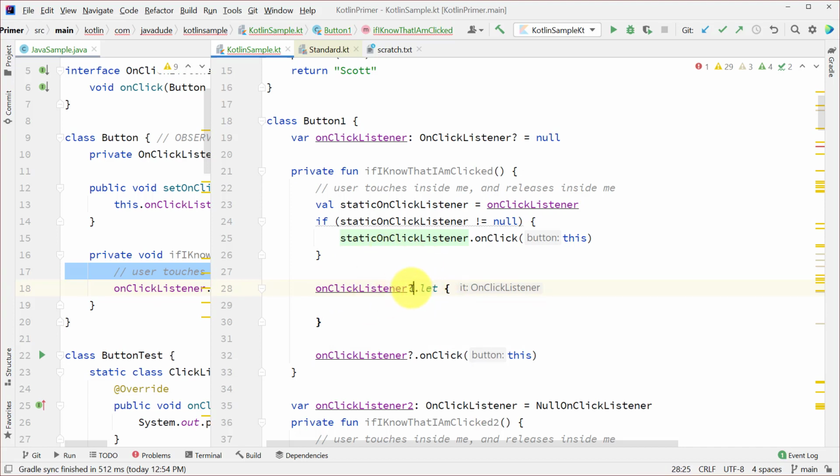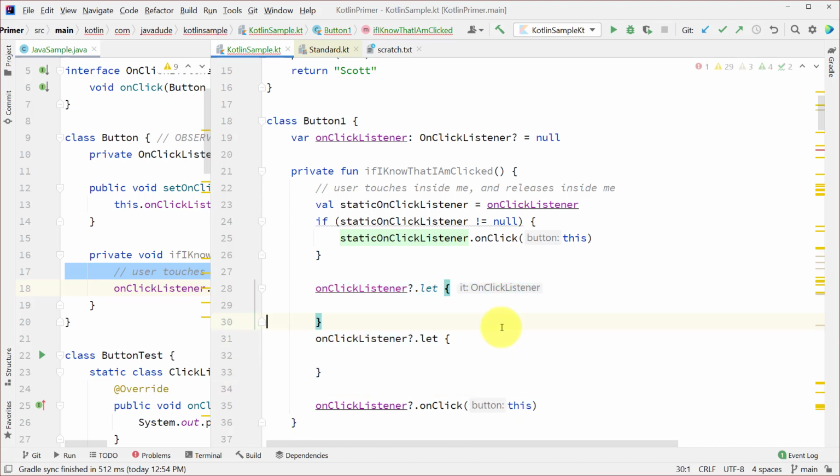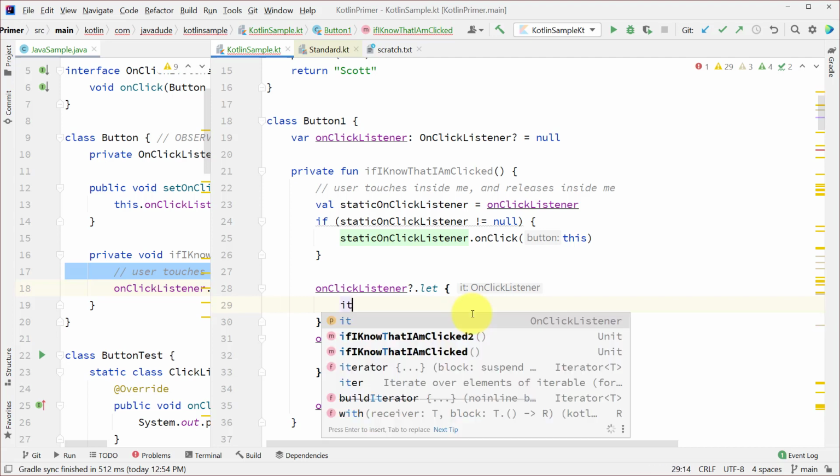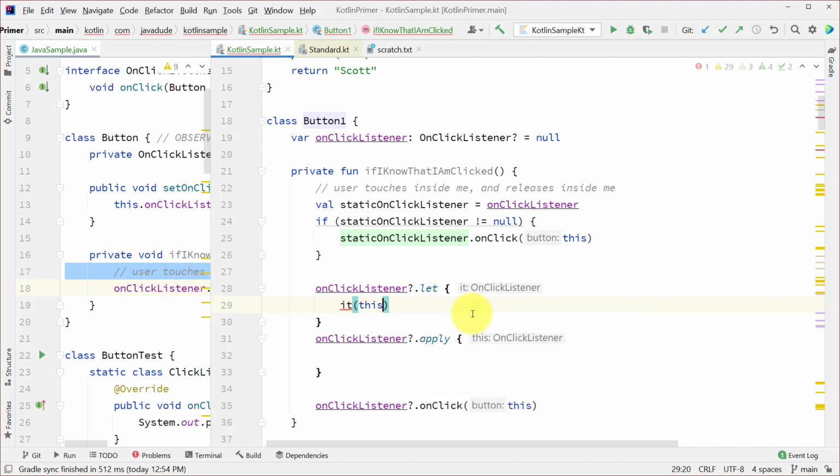So this let can use this value, and let takes that value and passes it in as it into the lambda. This is a little bit different than if I said apply. And if I say apply, notice that the receiver for the lambda is this. So inside of here, if I use the it, I could say it passing in this.